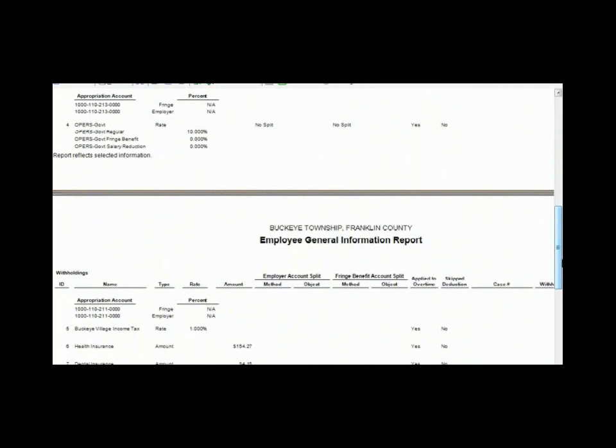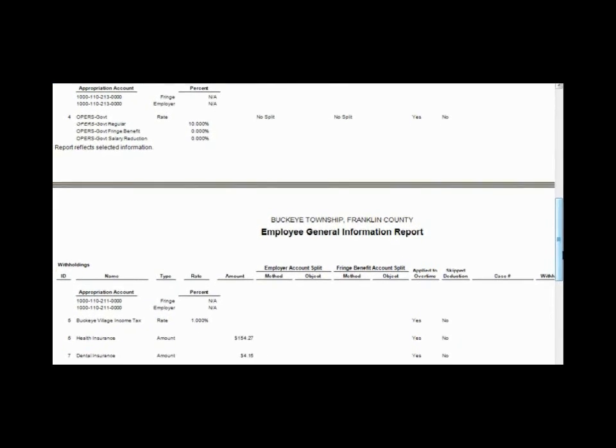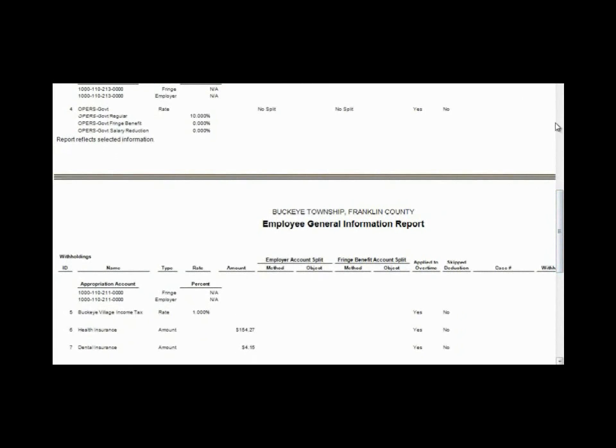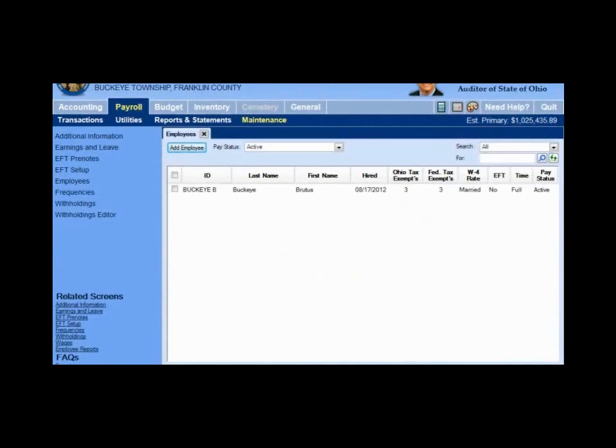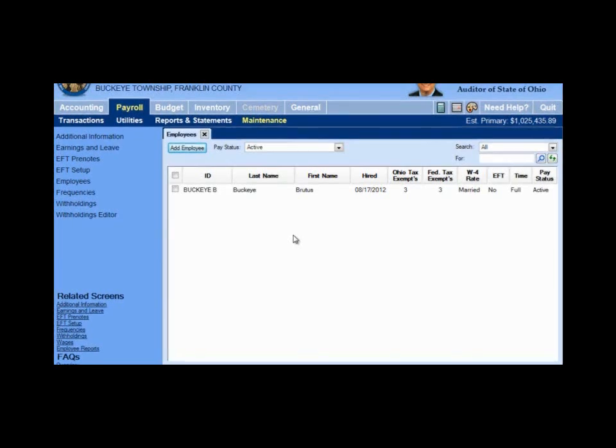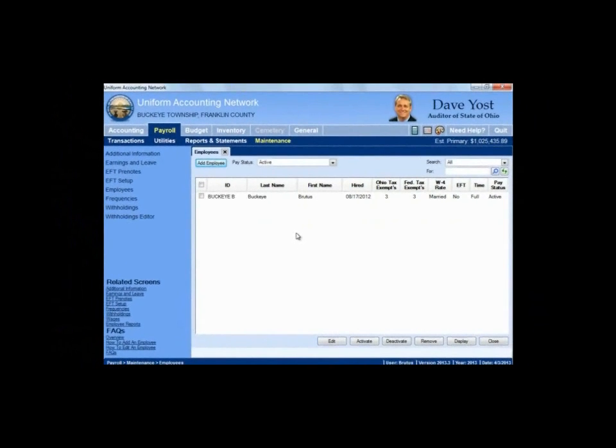You can see why we would recommend this report. Always print it when you make an employee setup brand new, or whether you've edited an employee, print the general information report to verify. If everything was set up correctly, you simply close. And you see Brutus is set up in the employee area, and you would be able to edit him at any other time when employee changes come along.